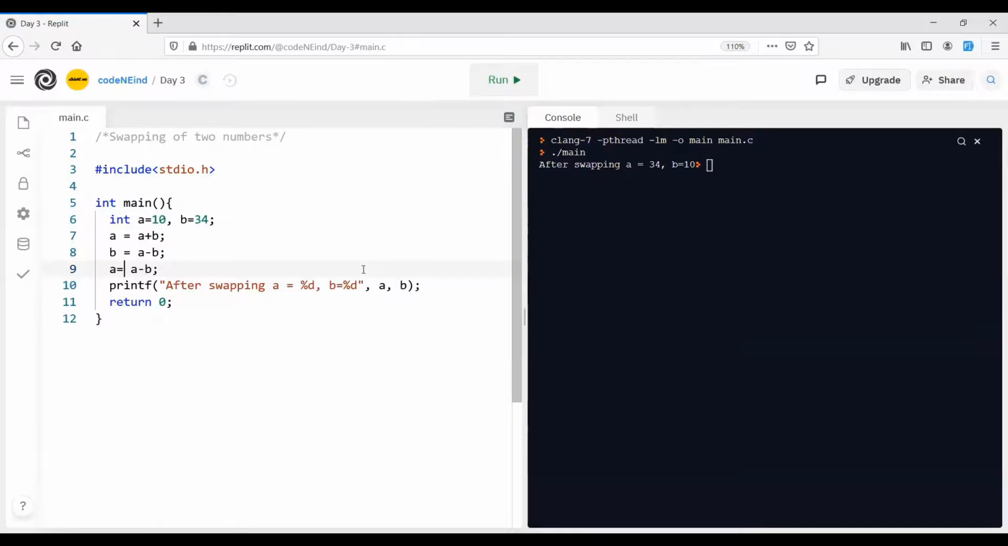We're taking the summation of a and b into a, then we are subtracting the b from a, and then we're subtracting the b from a again. So here you can see it's swapped.